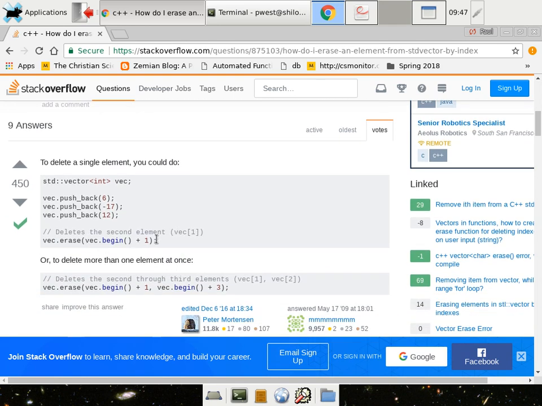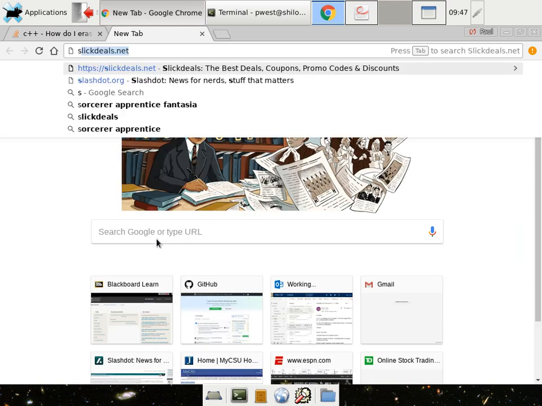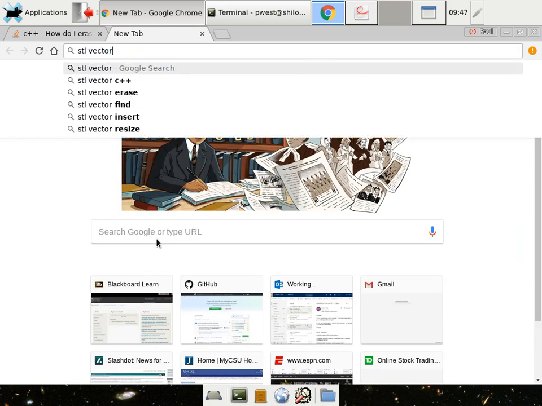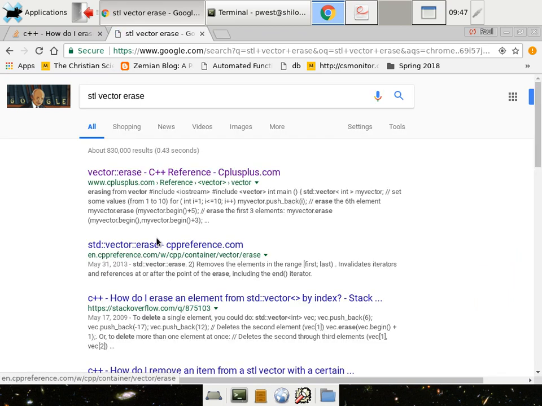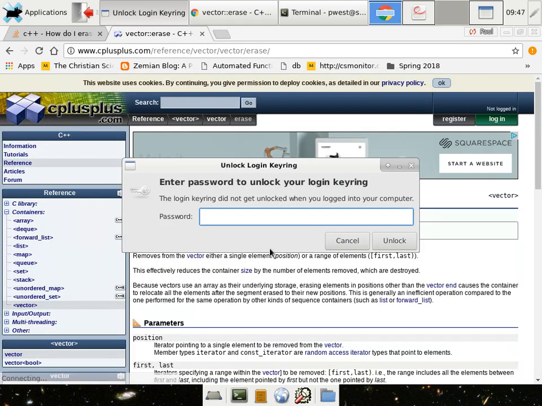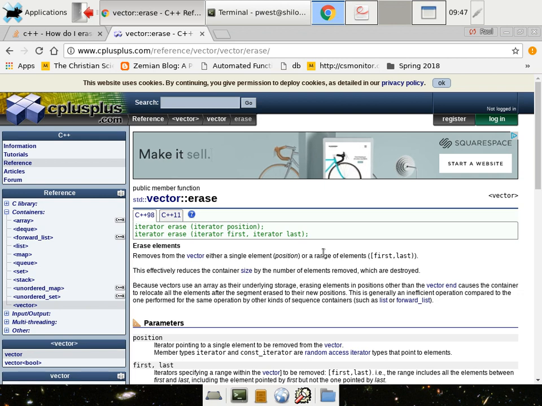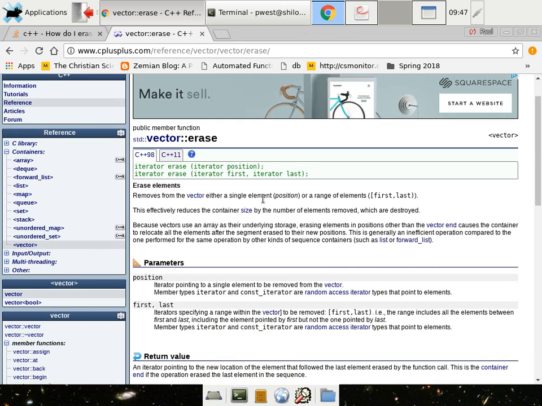So you use dot erase, vec.begin() + 1. If you want to remove the first element, it would be that. Okay, so you have to use this erase function. All right, let's go look that one up. STL vector erase. C++.com, that's a good one. This site is good, but they are slow. So erase is a function of STL vector.